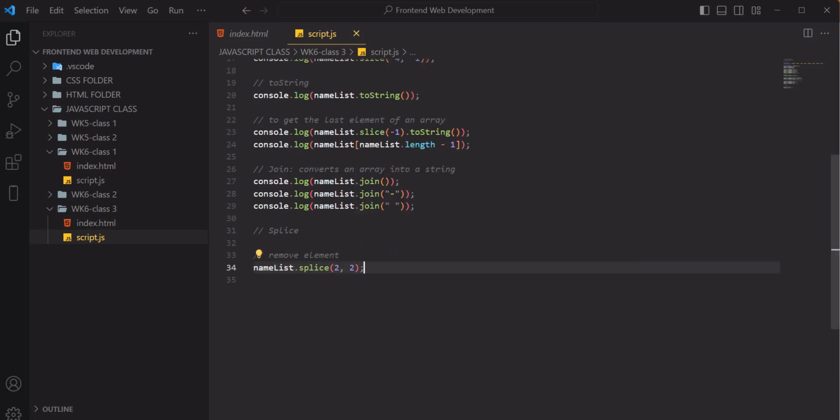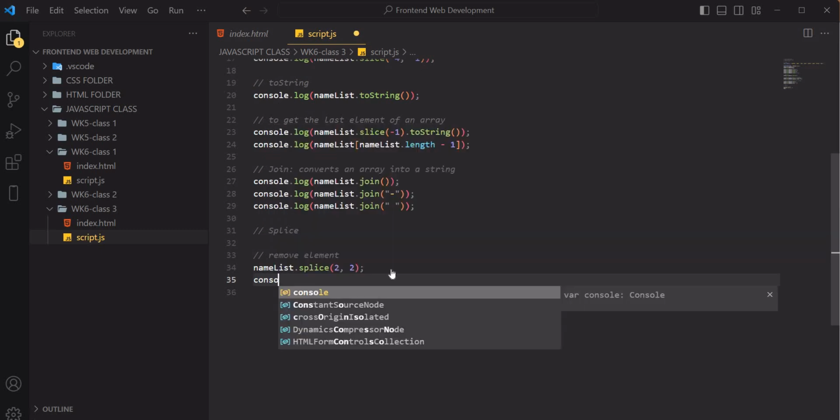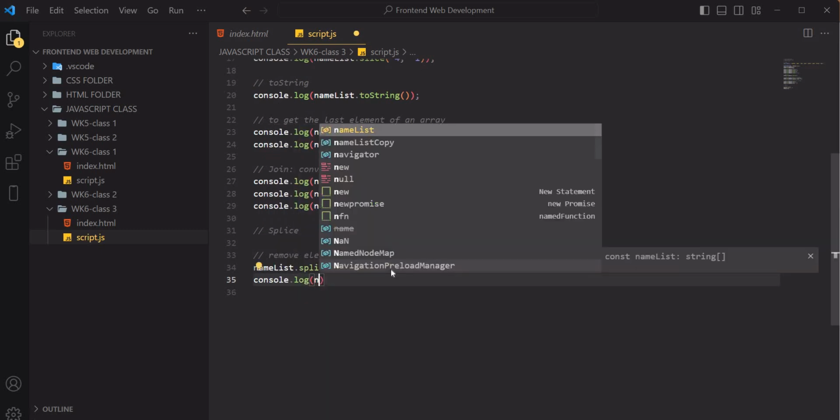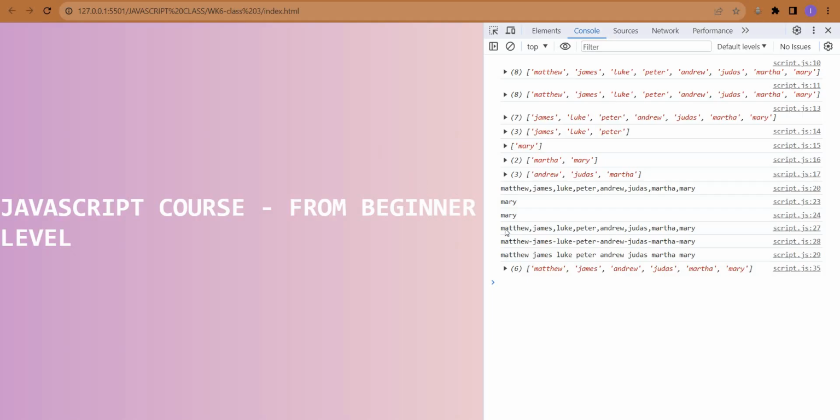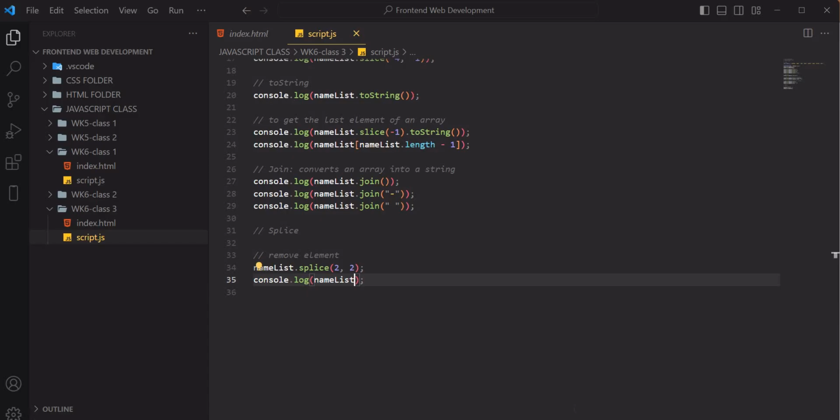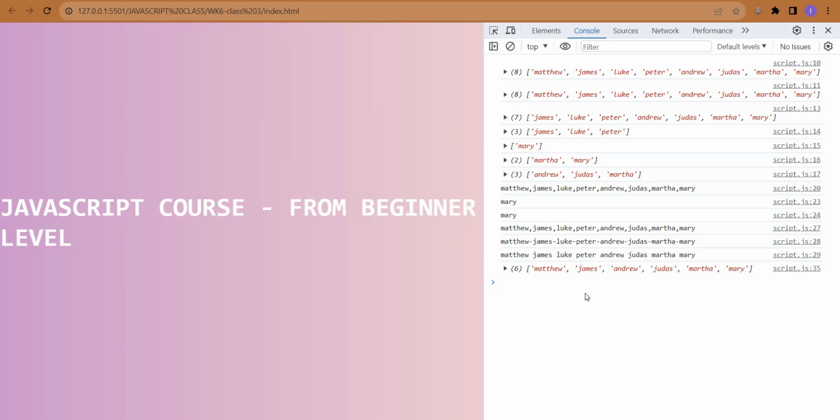If you console.log the original array, which is nameList, you can see that Luke and Peter have been removed from the original array. This goes to explain that splice overwrites the original array, meaning that it changes or mutates the original array. Please take note of that. It's very, very important. It mutates the original array.